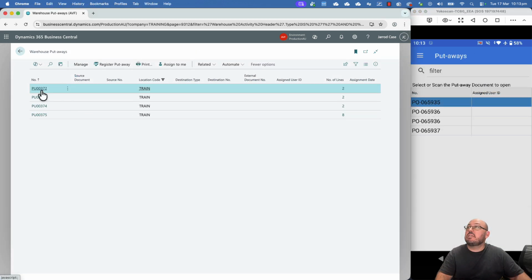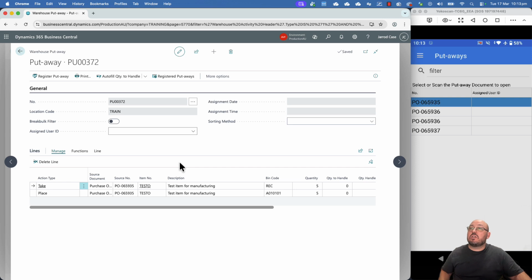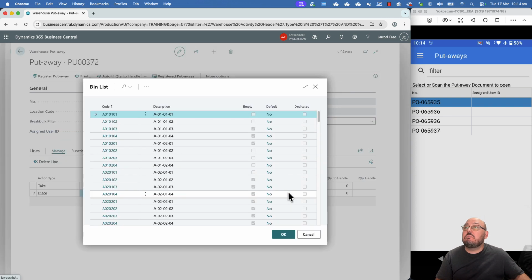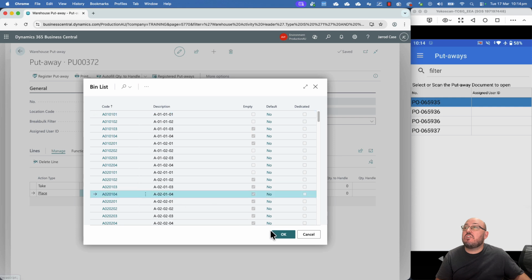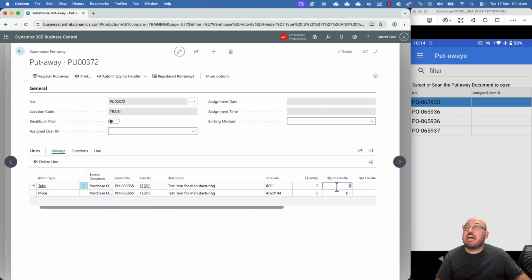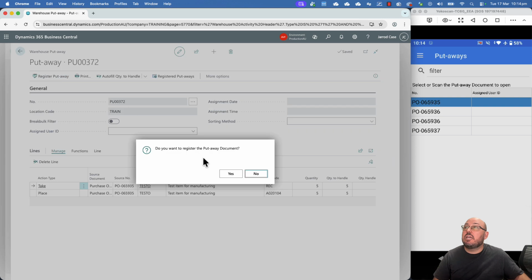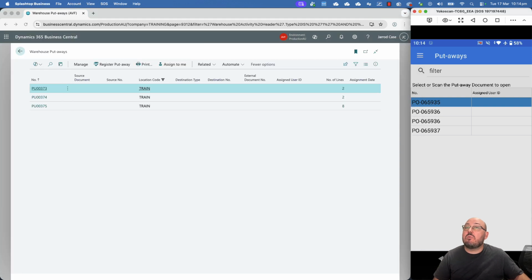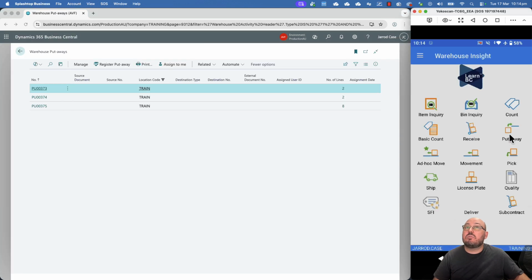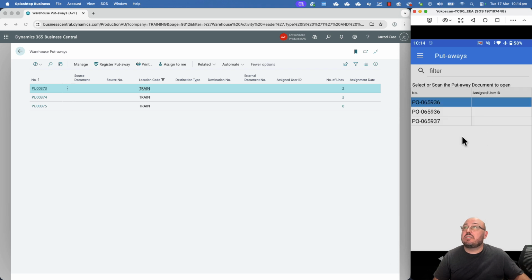Back in my putaways, and I'm going to go into a document here on the screen. To put away something in Business Central, it has 2 lines for me to update. So when I'm saying Testo is being put away from this bin to here, I can change the bin to choose a different bin, which is fine. All right, but I still have to click and say I'm putting 5 away and 5 away on the Business Central. So I can register that put away, and it's now done. If I go back on the device and we look at the put away's actually been cleaned up.